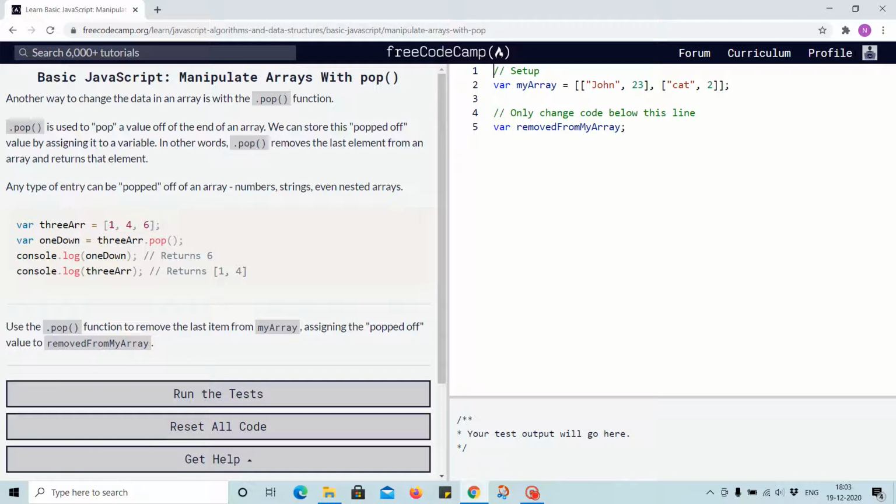Next topic in basic JavaScript, manipulate arrays with pop. Another way to change the data in an array is with the .pop function. .pop is used to pop a value off the end of an array. We can store this popped off value by assigning it to a variable. In other words, .pop removes the last element from an array and returns that element.